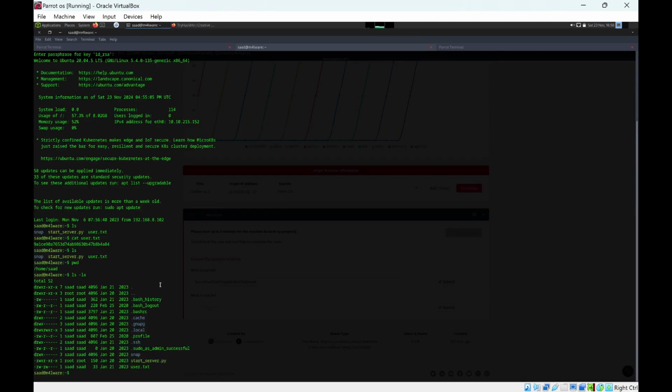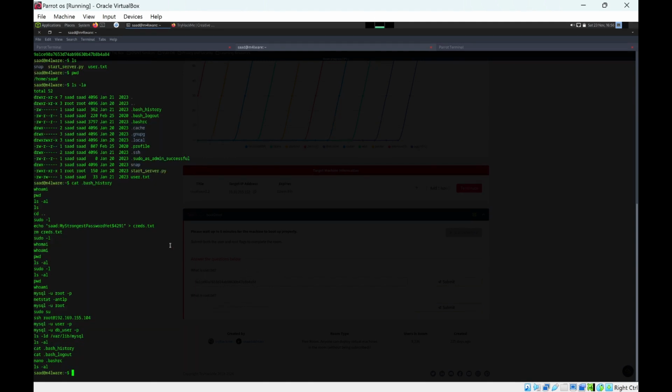We'll need to find out the password of the user. So let's see, pwd. So we're in sad's home directory. So what we want to do is ls -la, and let's see .bash_history, as normally this is where the history of all the commands that have been entered is stored, and it shows a user logging in. Bash history, and we have sad's password, which is my strongest password yet.